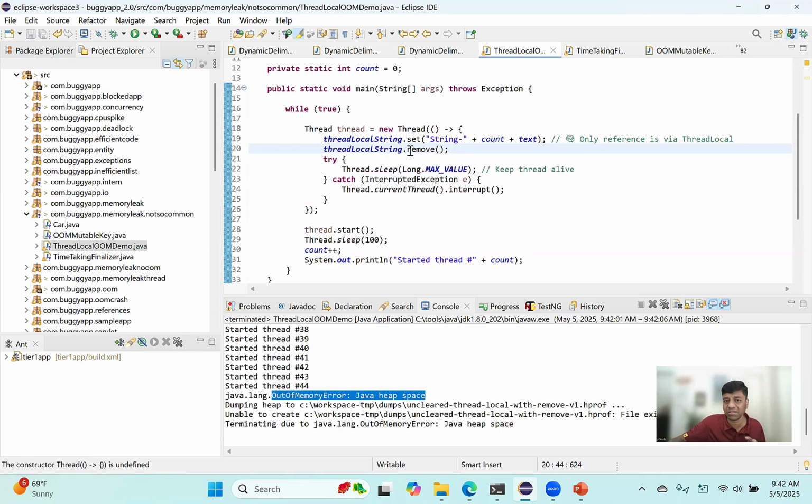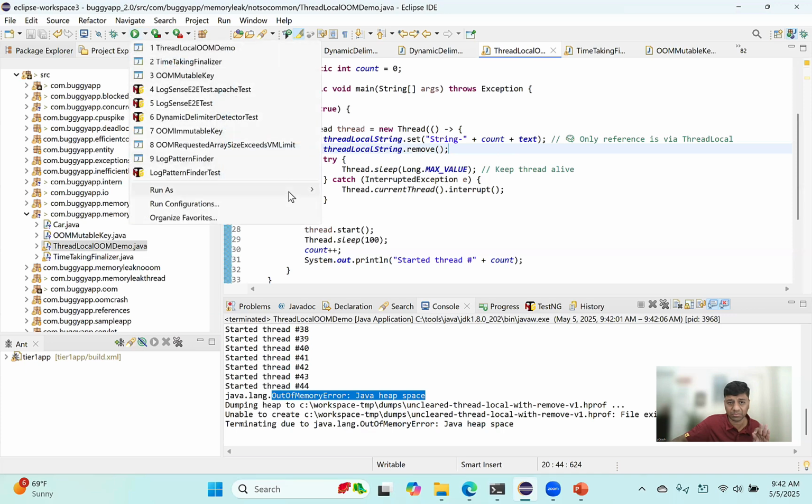Once I'm setting it, after the usage is completed, I'm just saying remove. I'm doing this. Now let me run the same program.